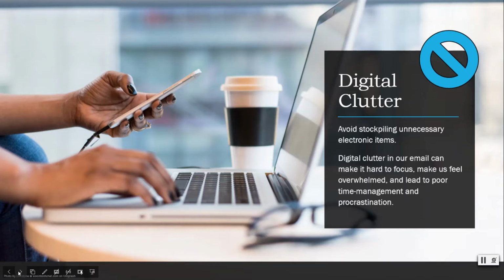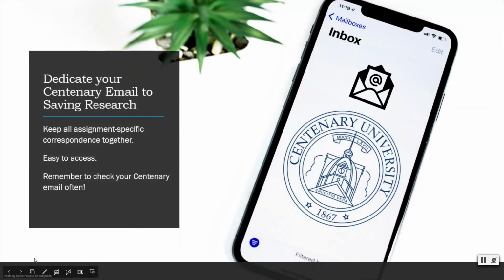So if you're willing to give this strategy a try, I recommend you dedicate your Centenary email address to saving your research. You are likely already using this account to send and receive messages related to your course assignments between you and your professor or your peers. So why not keep it all together? Avoid using email accounts dedicated to personal correspondence, coupon or shopping deals, and newsletter subscriptions. In short, keep like with like and all in one place.